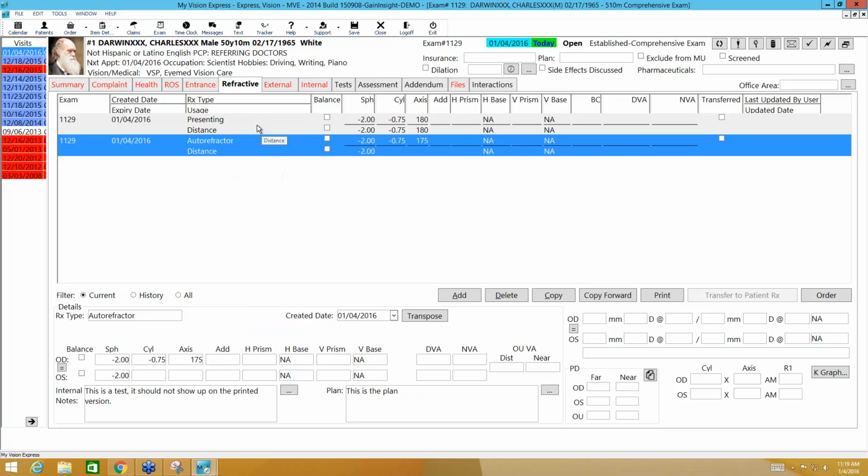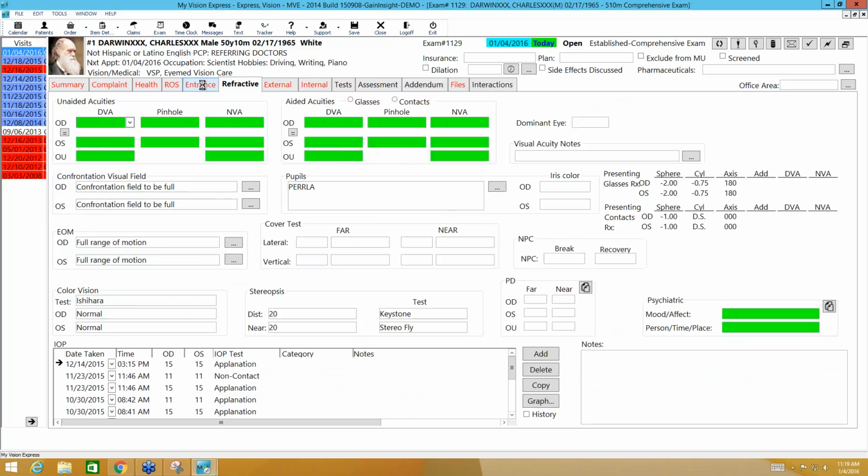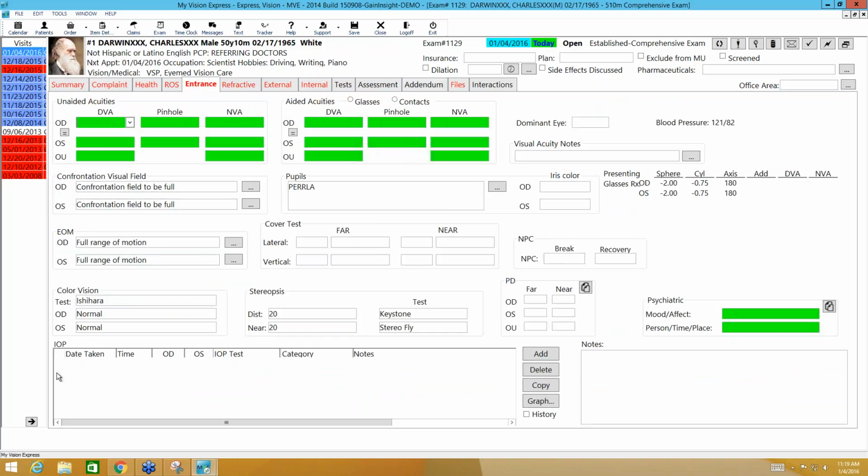Now, in addition to those, I'm going to put in the IOP. I can do that if I go in the entrance tab. Down at the bottom, I'm going to find a section for IOP. So I'm going to select add. It's going to give me today's date and time. And I'm either going to select from the dropdown, or I can simply type into that field.